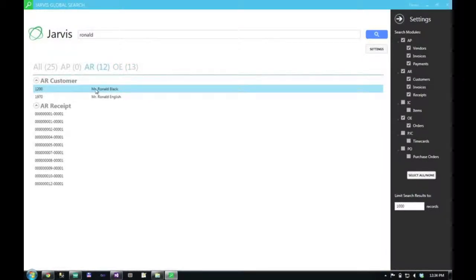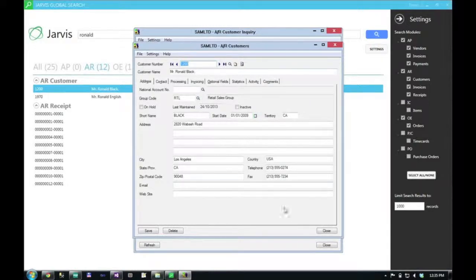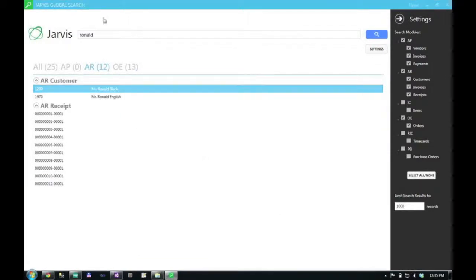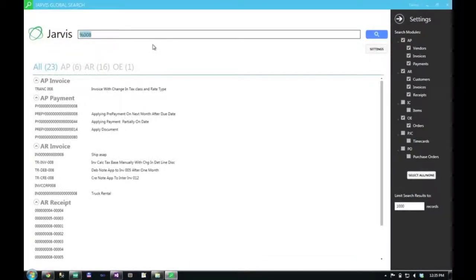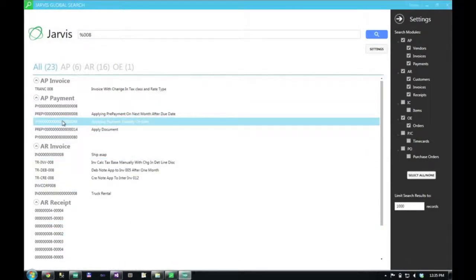You can see customers, we can open the customer inquiry screen. And from there, you can drill down to the customer master file. And you can also use like query as well. So for example, I'll search for this receipt. It shows invoices, payments found that are ending with 008. And again, you can open that. And it's smart enough to know what batch number it's found in and the entry number as well, which is very handy.